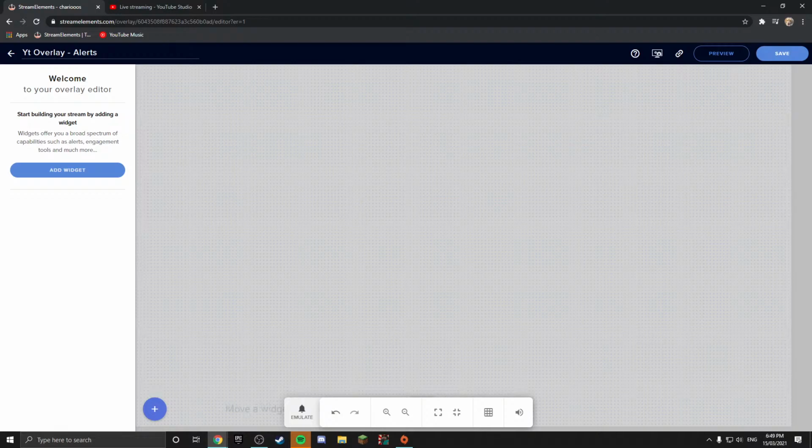Yours is probably blank because I have a tendency to build new ones and then never delete the old ones. What are you going to do? Let's just start fresh and create a blank overlay up here. First thing you're going to do is set your resolution to whatever the canvas in OBS is. So my canvas is 1080p.